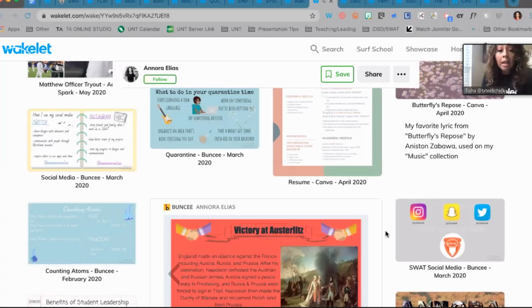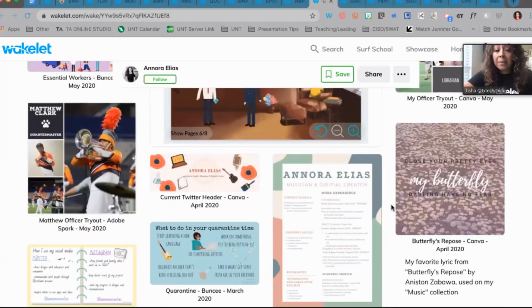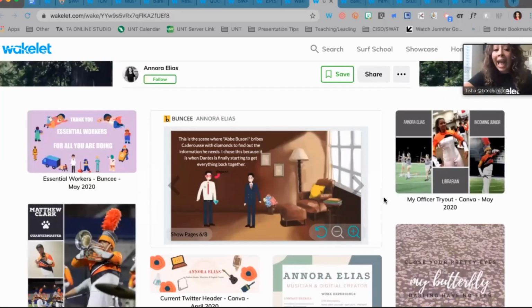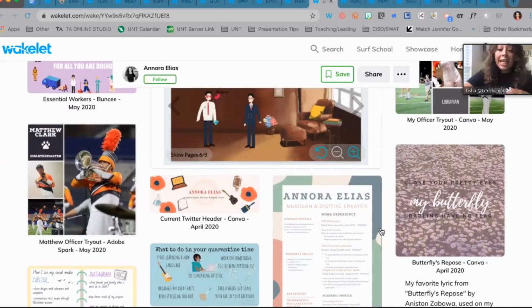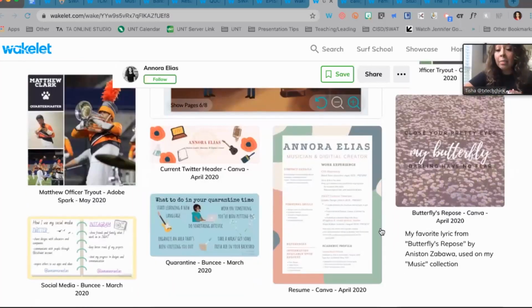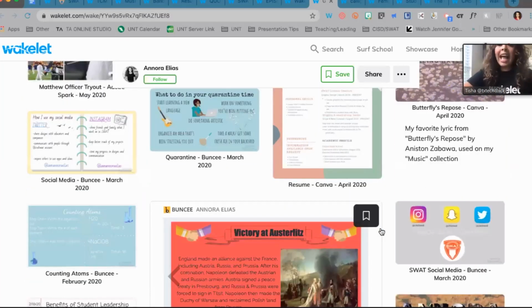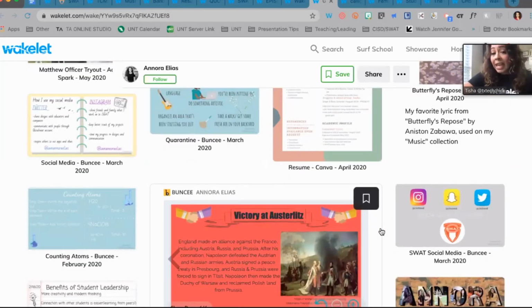But the great thing about Wakelet, and you can see that here with Anora's collection, is that she can add Bunsies, she can add Canvas, she can add PDFs, she can add Google Drive things that she's created, maybe in drawings, she can add videos. So the space in Wakelet gives students the ability to put in versatile artifacts, no matter where they're coming from. And that's really the great power for students.